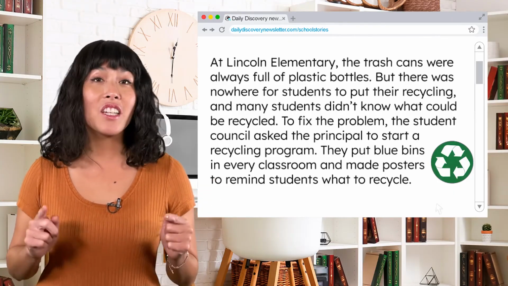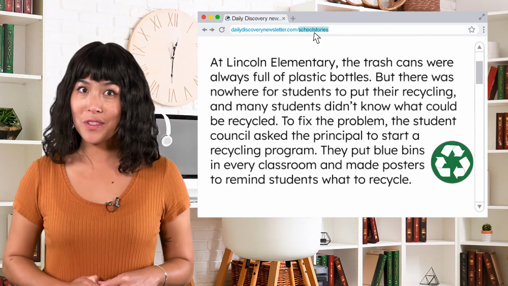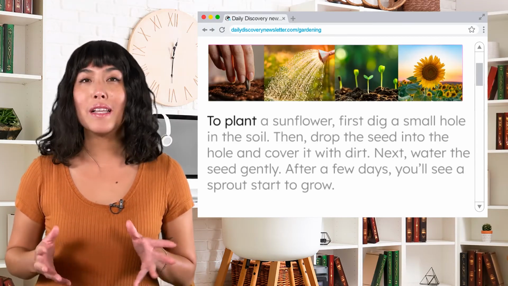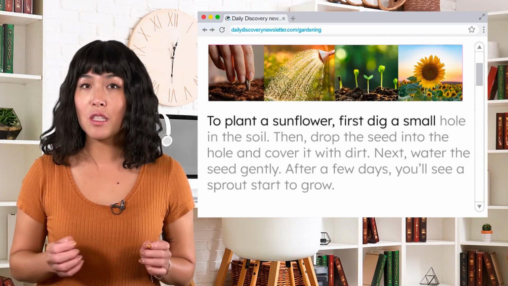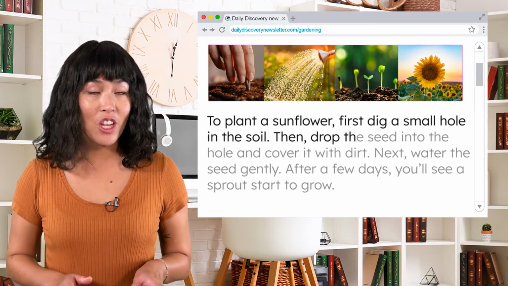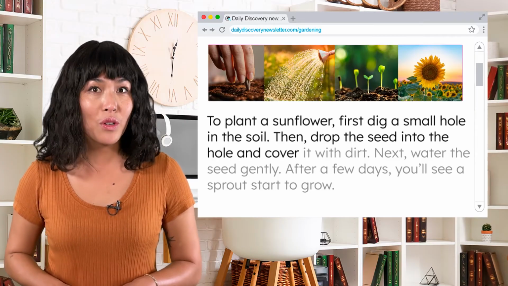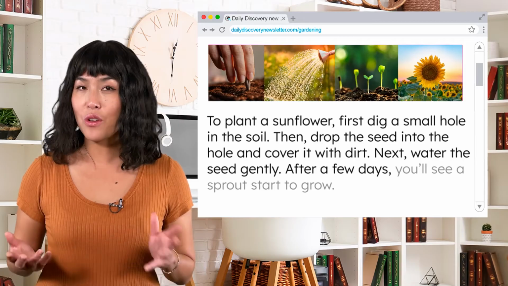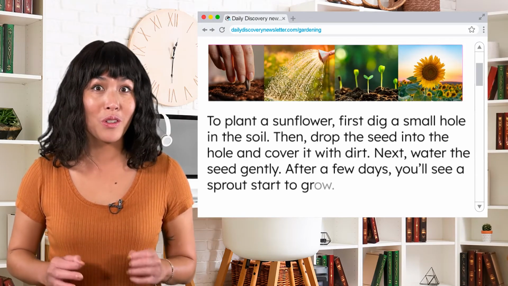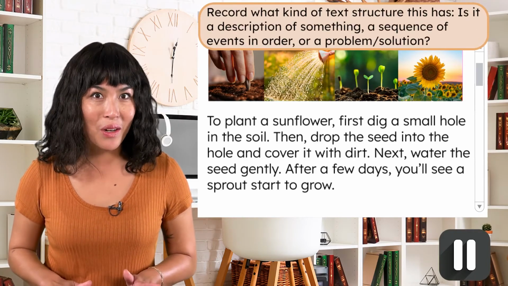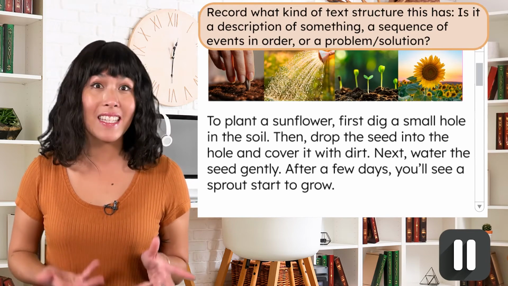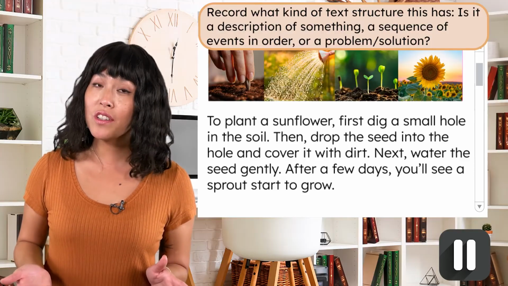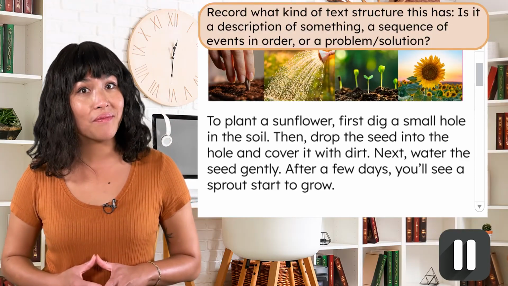I'll read a section and you decide which structure was used. Ready? Let's read. This section says, to plant a sunflower, first dig a small hole in the soil. Then drop the seed into the hole and cover it with dirt. Next, water the seed gently. After a few days, you'll see a sprout start to grow. Pause the video to record what kind of text structure this has. Is it a description of something, a sequence of events in order, or a problem solution?